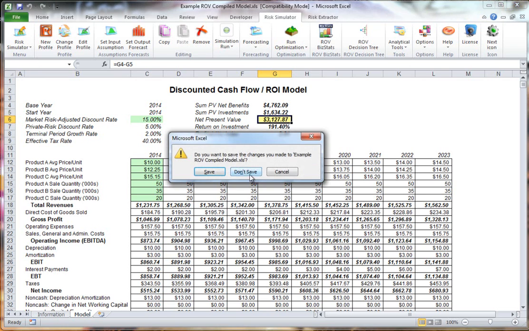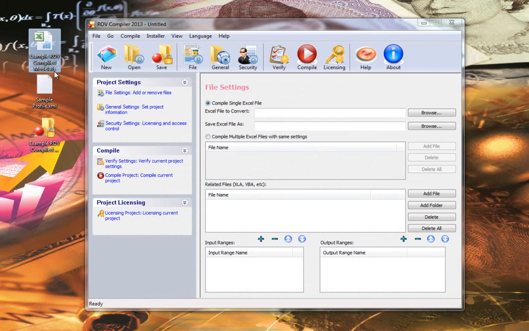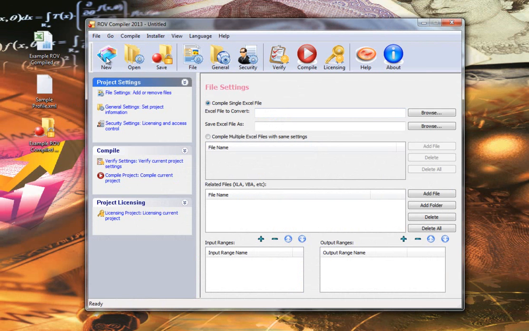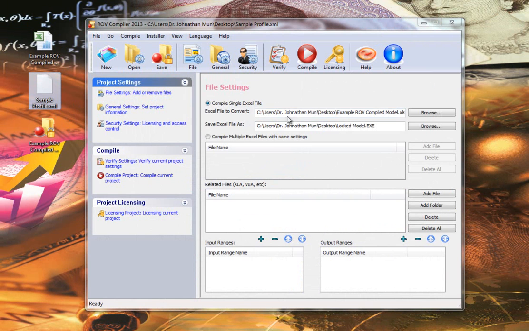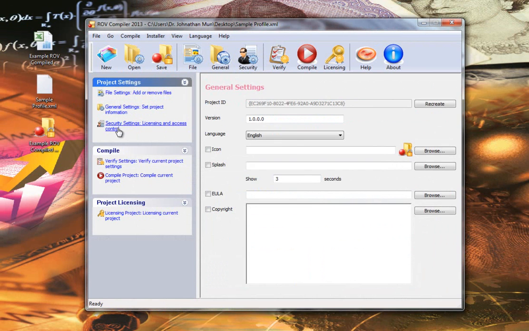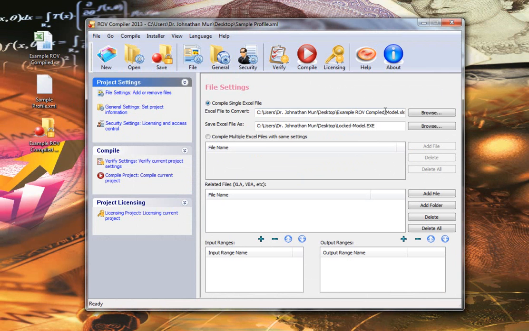I'll close out of that. It is an XLS file. So now I've launched our Rov Compiler. What I can do is just go through the list, if you will, under File Settings. I will open up something that I've already saved, a sample profile. So you can save your settings the way you want it. But let me just walk you through this.